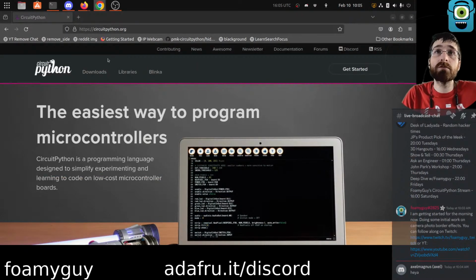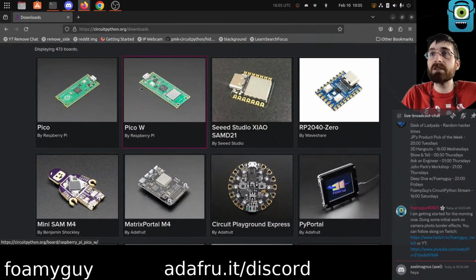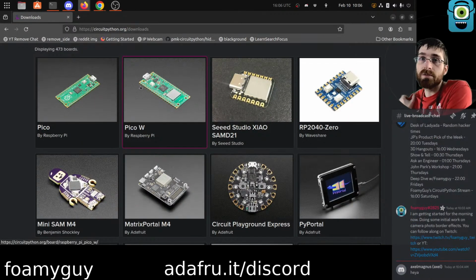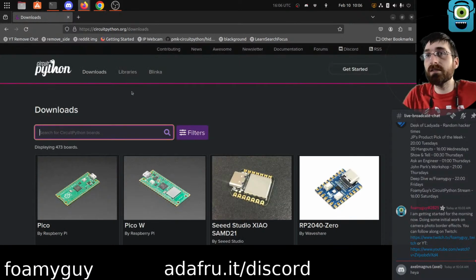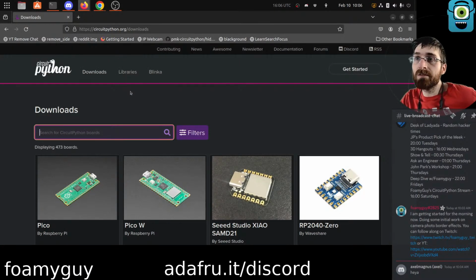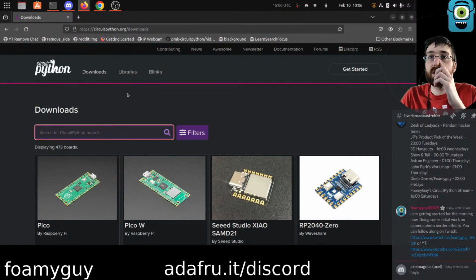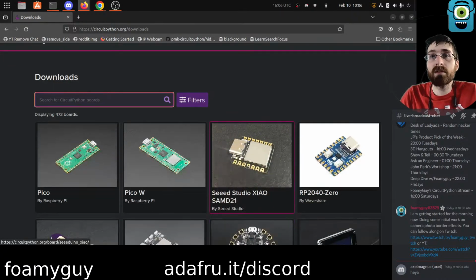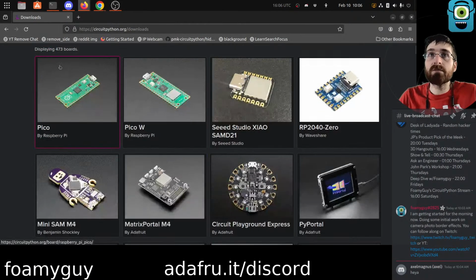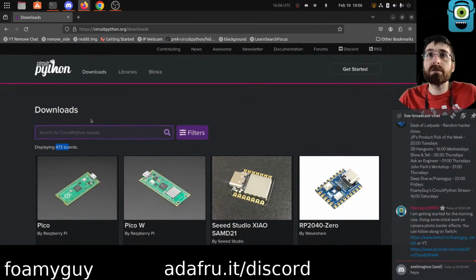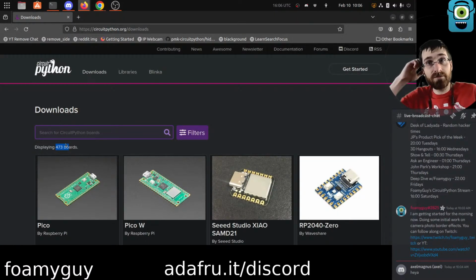If you don't know what CircuitPython is, you can learn more at the main website for it here, circuitpython.org. Basically, this is an implementation of Python that runs on tiny computers called microcontrollers. It is a fork of the MicroPython project, so it kind of contains MicroPython, but also contains some differences from MicroPython. It runs on these 473 boards that are listed here on the downloads page.